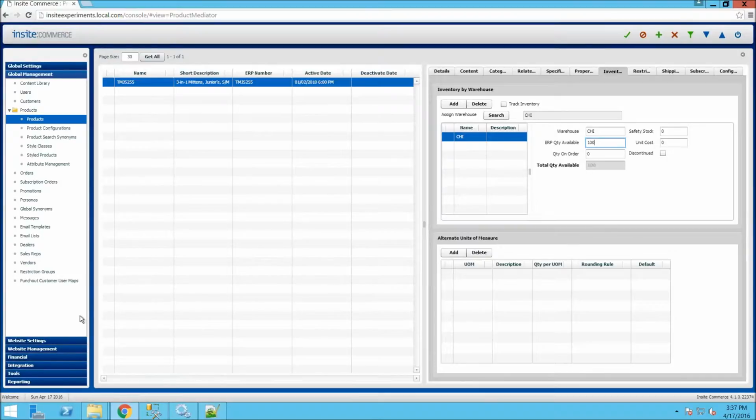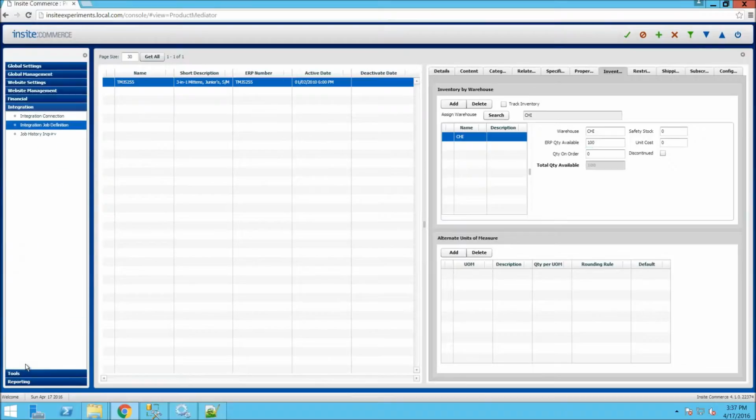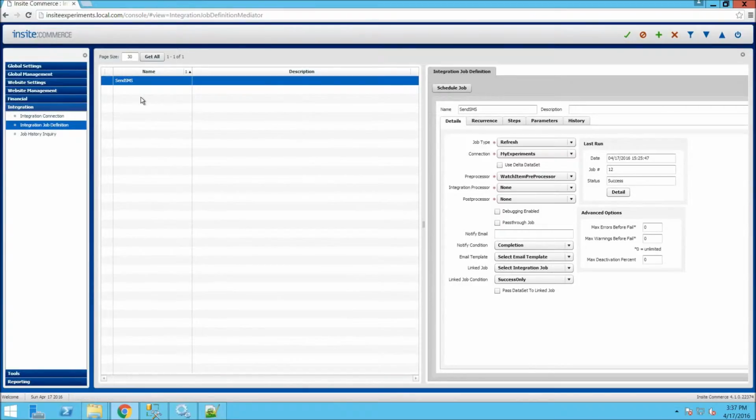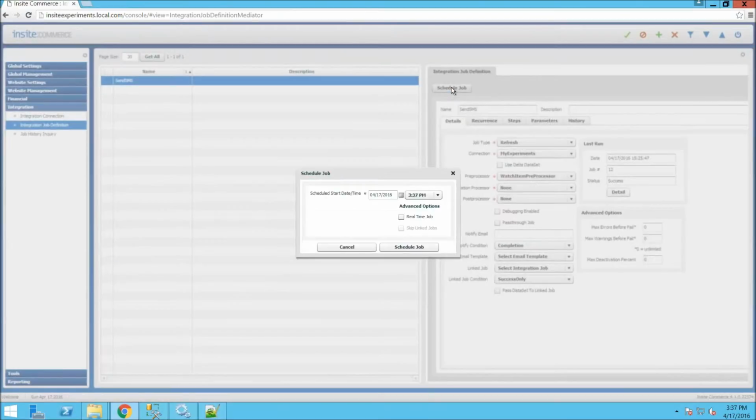So once it is available, this integration job, if I run this job, it is going to look at those items that are available and sitting on the queue to send to the customer. This job will pick up those items and send the SMS message to the customer with that product saying that this item is now available. So let me schedule this job.